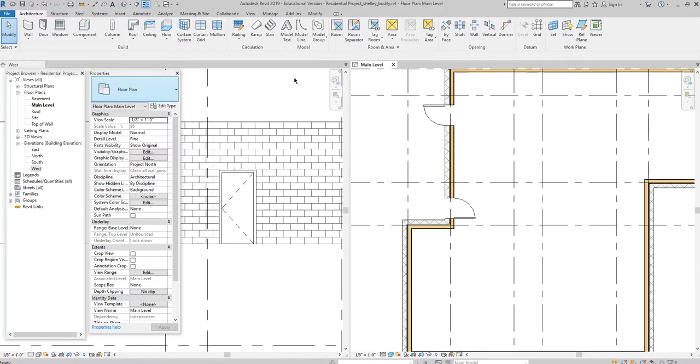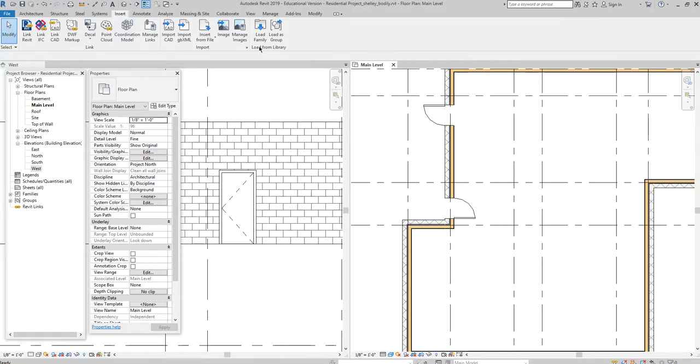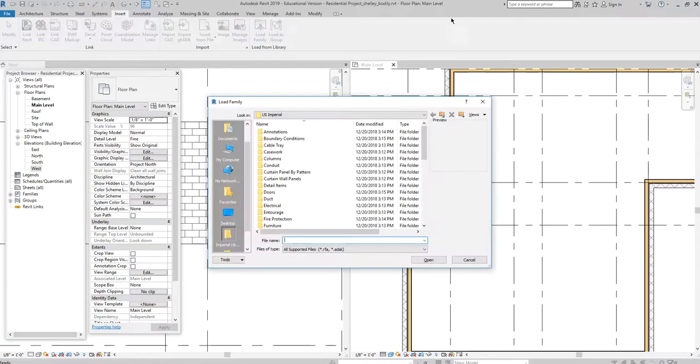Okay, so this is something new we haven't talked about. I'm going to go to Insert, and I'm going to choose Load Family. And this Load Family dialog box pops up, and by default it takes you to the location of the Revit library. And the Revit library is where all of the families that are inherently stock, that come with Revit, are all stored. Okay, and they are pretty well categorized.